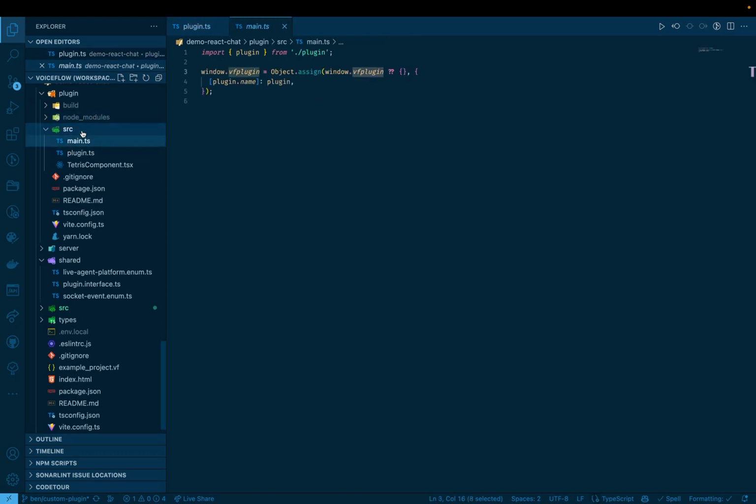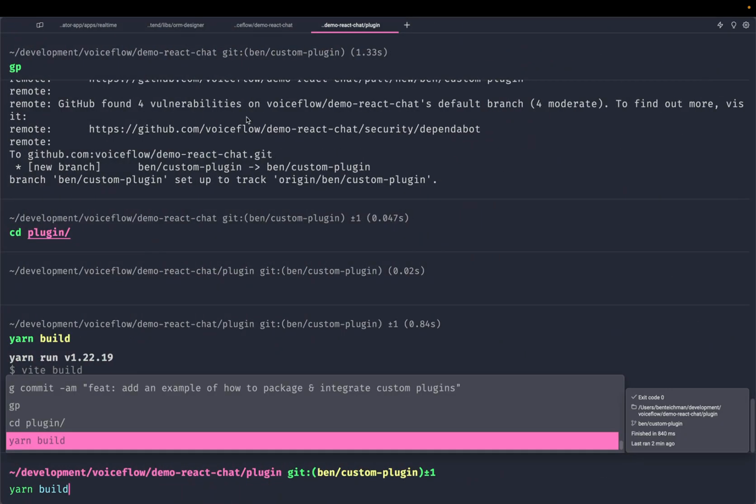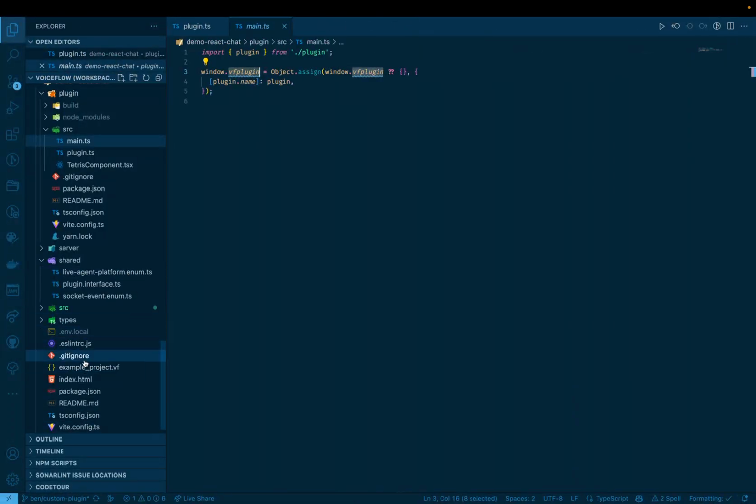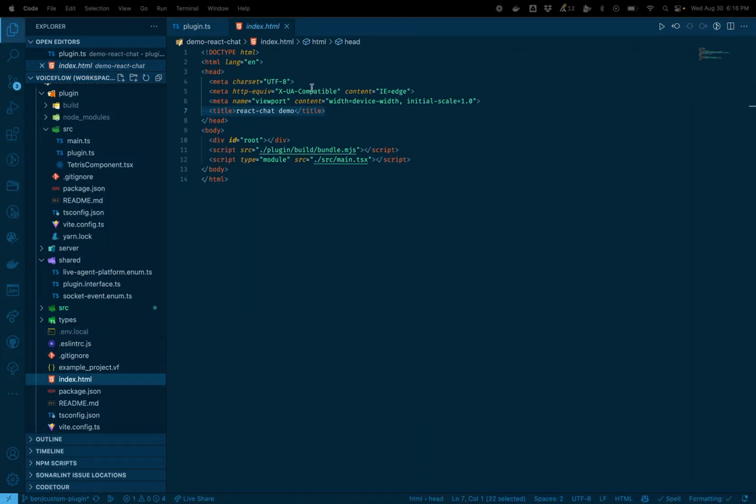So the last thing, in the main file, we're just registering our plugin on window.vf_plugin. So this way we can access it within our web chat code. So I'm going to quickly just build that plugin. You'll see it creates this bundle.mjs file. And then you'll see we've added that to our index.html file in demo React Chat.